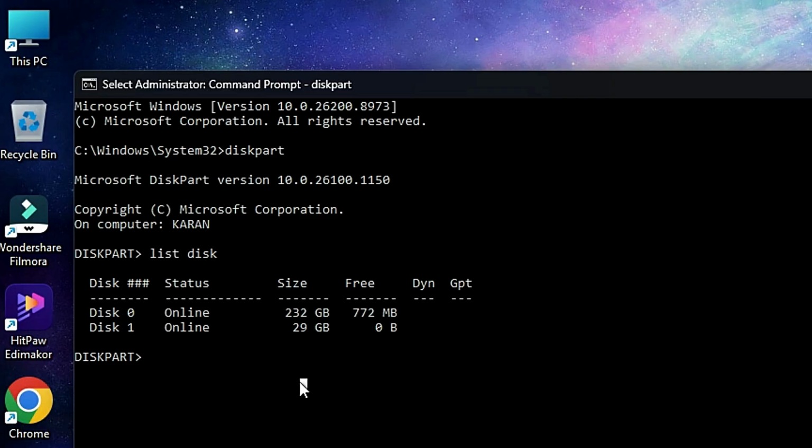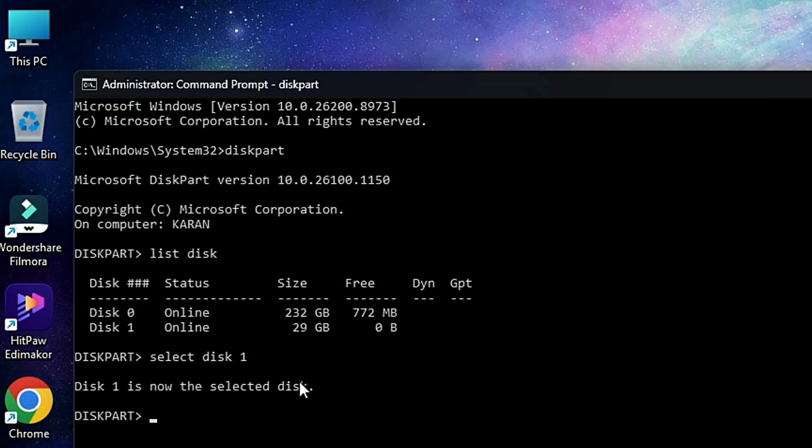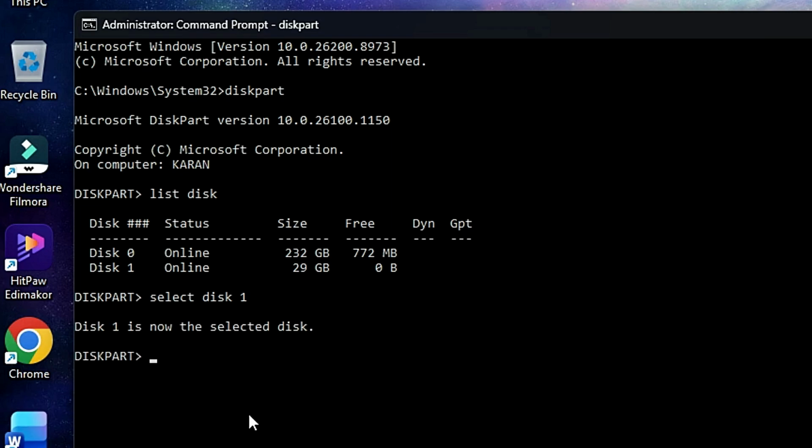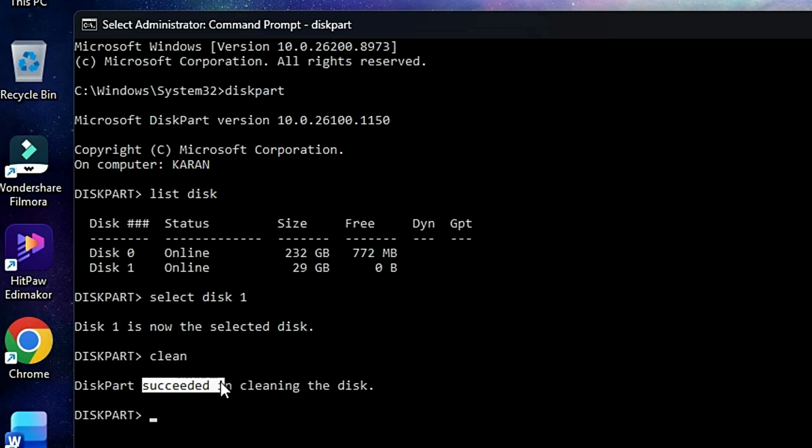Once you've identified your SD card, type the next command here. Select, then give a space and type disk 1. Replace 1 with your actual SD card number, then press enter. After selecting the SD card, type next, clean, and press enter. This command removes the corrupted partition information from the SD card.